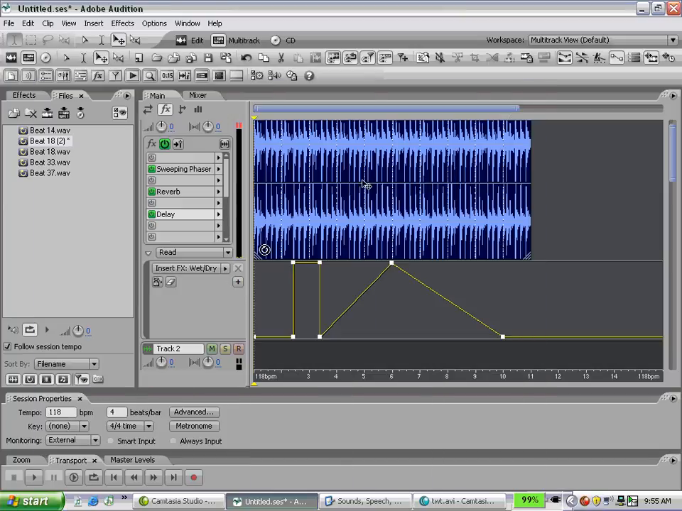Okay, so now all three of those effects will be off, on, and then slowly coming on and off. Off, on, off, and coming on. All of them together.